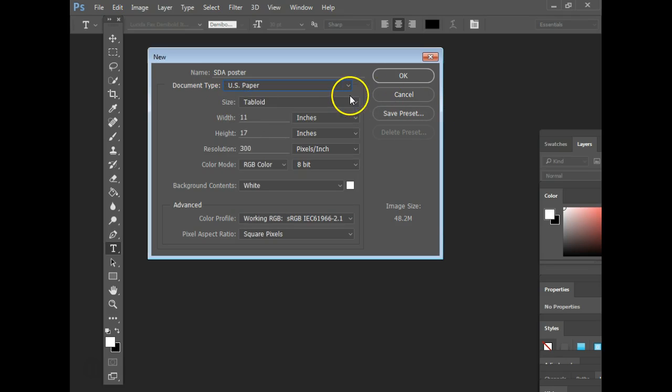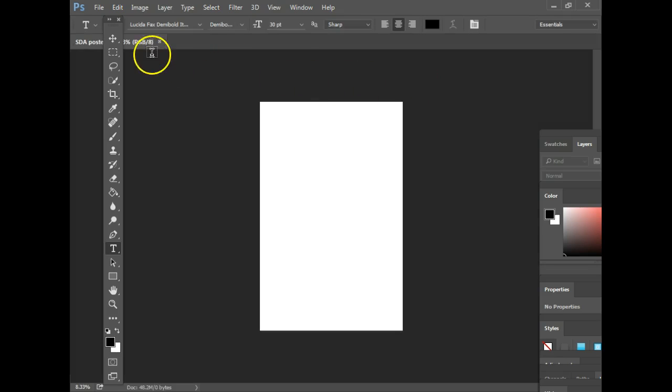Then you're going to click on the size here. You want to click tabloid size. That's going to make it 11 by 17, which is what we want. Now, all of the rest of this, do not touch. If you click on tabloid, everything here will be set correctly automatically. So you're just going to say OK. So now you see that you have this canvas here. You have a canvas ready to go.